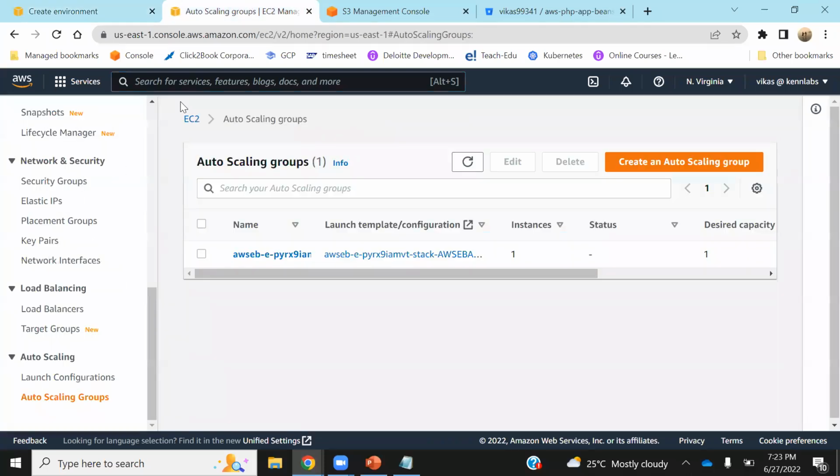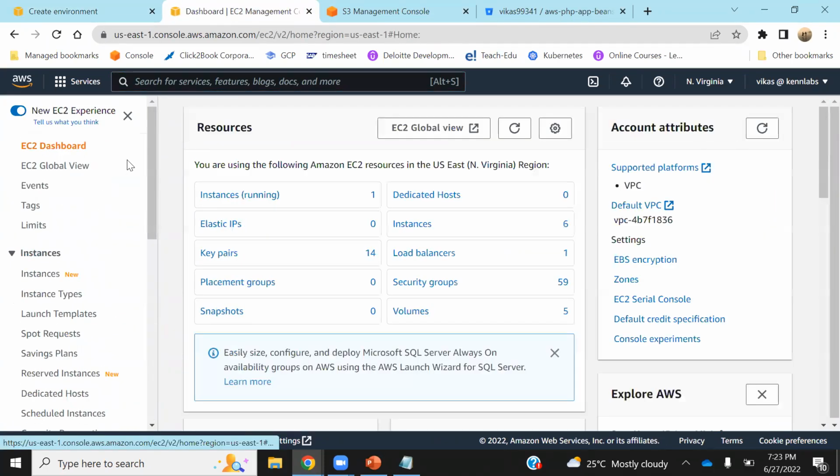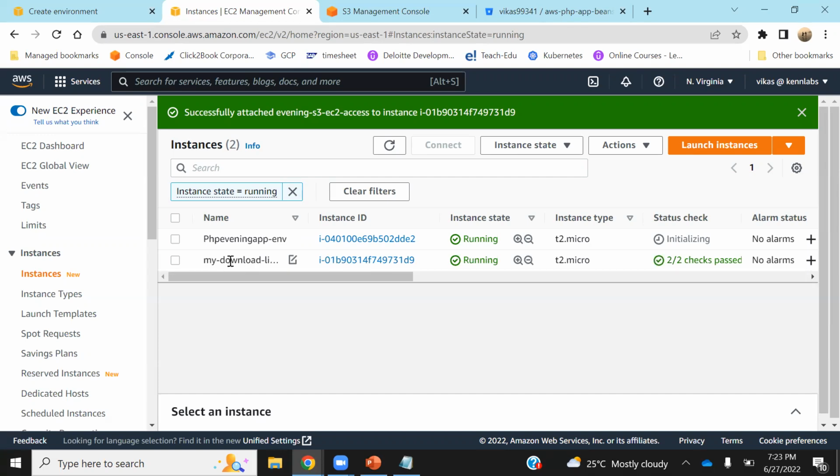So let me come here and check whether that EC2 instance is available or not. Let me refresh here. I can see two instances are running. Obviously, one is the PHP app which I created. It will be one more. This is the one which I created, my download Linux, and this is coming from the PHP evening app which I created.